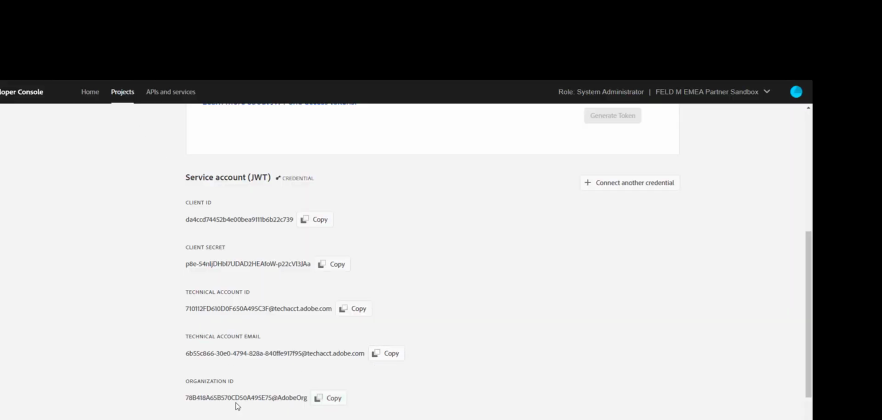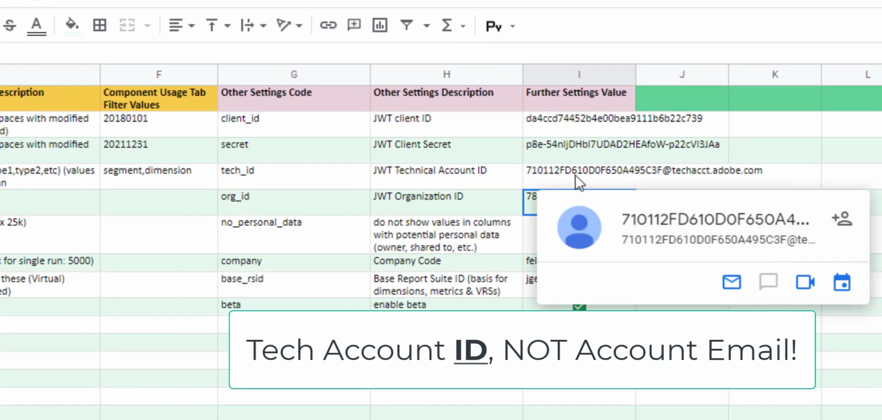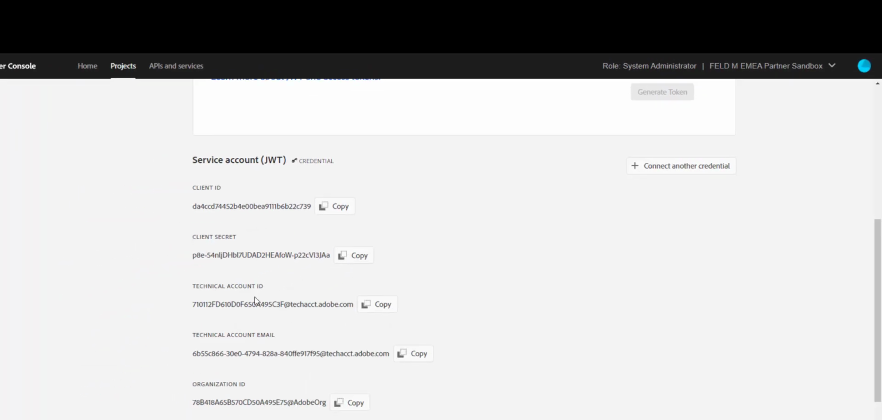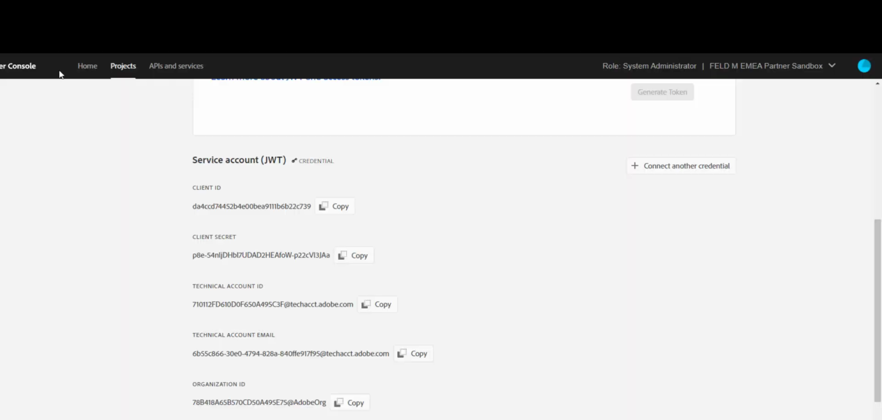And you'll notice that I'll skip the Technical Account email because that one is not needed for the API access, even though both look like email addresses. One is called the Technical Account ID. This is what you paste into this sheet here, Account ID. The Technical Account email, often confused, is what we need now to set up the Adobe Analytics user in your Adobe Analytics account. So we'll copy that.